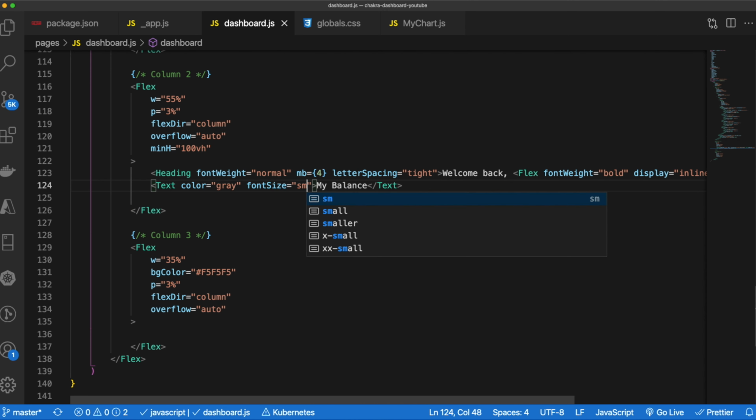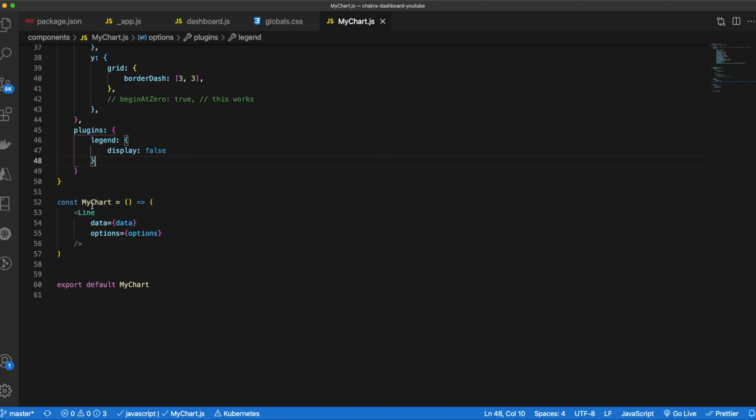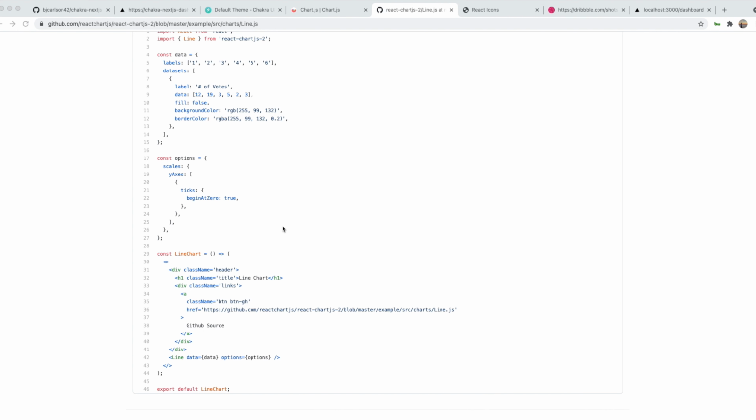So we're setting the scales. We are removing the grid lines on the x-axis. And then on the y-axis, those grid lines, what I'm doing is I am setting a border dash. So I believe this first 3 here is the width of the line, and this second one is the spacing, but it might be reversed. And then I'm removing the legend, and we are returning that chart.